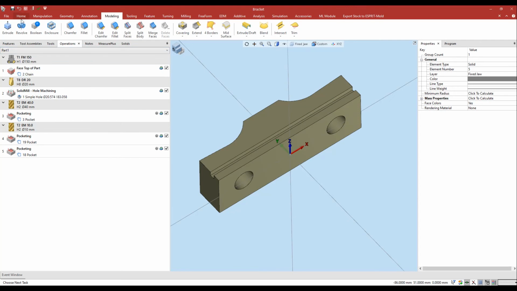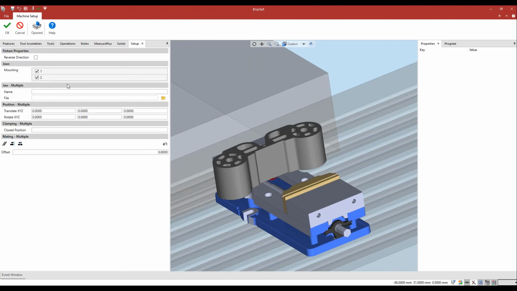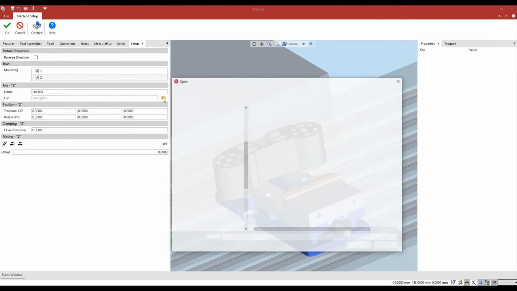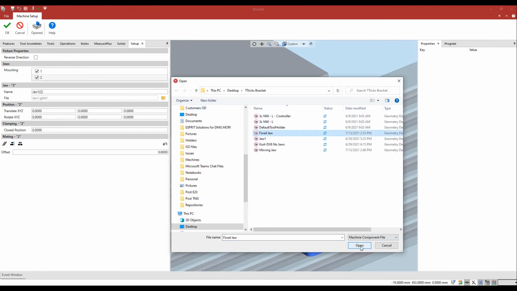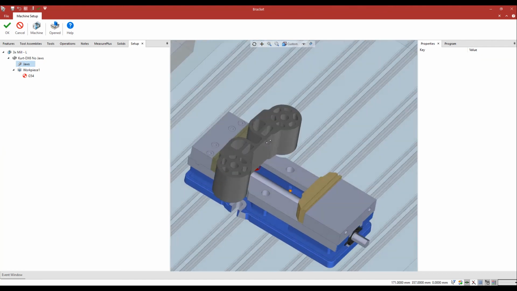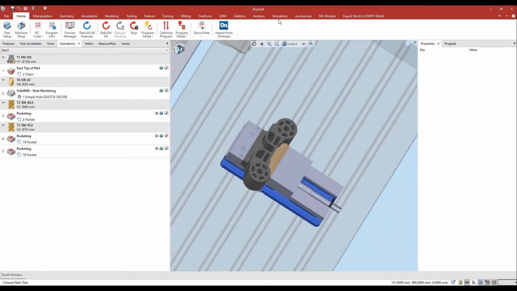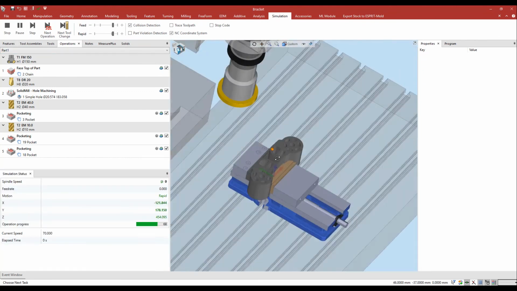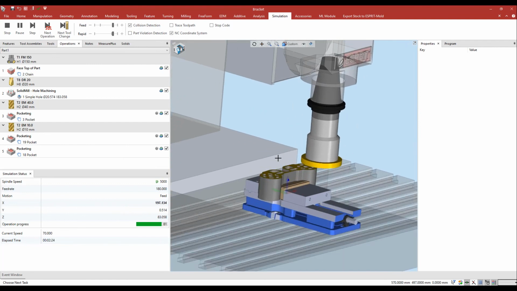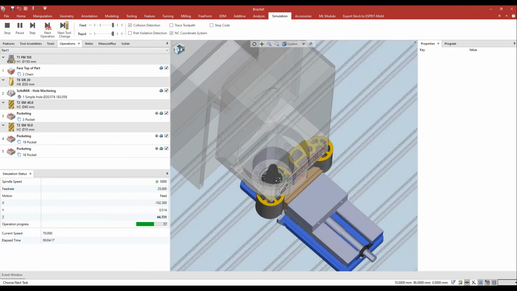Now I can go back to verify this and go to machine setup. I'll click on my jaws, and this time I'll update my fixed jaw. I'll select the GDML that I just created, say open, and I'm going to rotate this 180 degrees to put it in position and say okay. And I think this looks good. So now I feel a lot better using these soft jaws to hold my part.